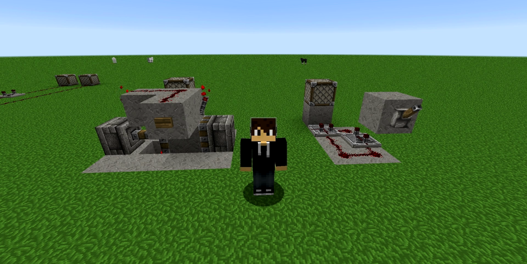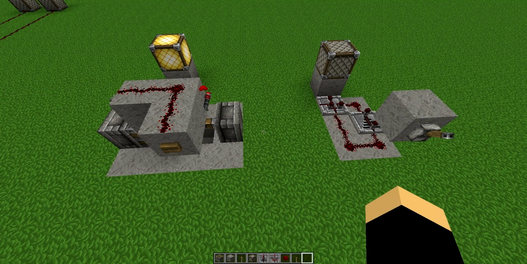And today I'm going to show you how to make a button act like a lever, and a lever act like a button. So before I begin, I should explain a little bit more about what I mean by that. As we know, a button creates a pulse of a redstone signal. It turns on for a little bit and then turns right off. And a lever is sort of a toggled state. It's either on or off, always on or always off.